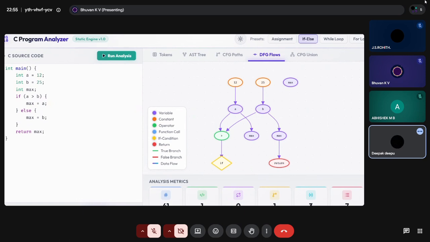To conclude, at last, the data flow graph is a very important concept in programming and software analysis. It helps to visualize how data moves through variables and operations, making programs easier to analyze, optimize, and secure.